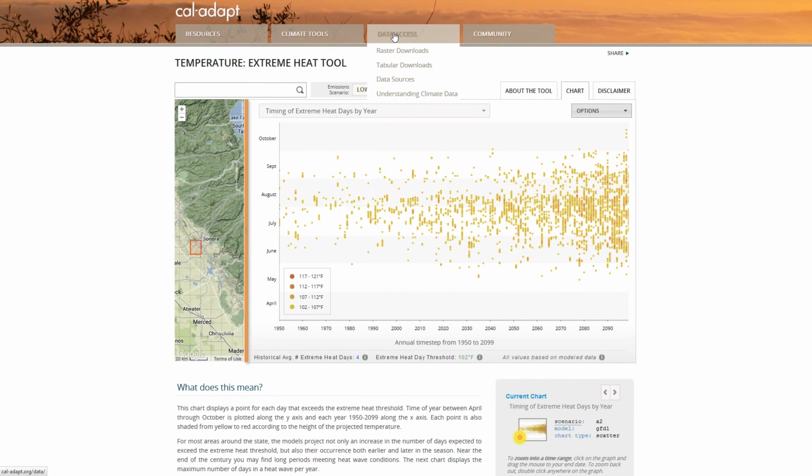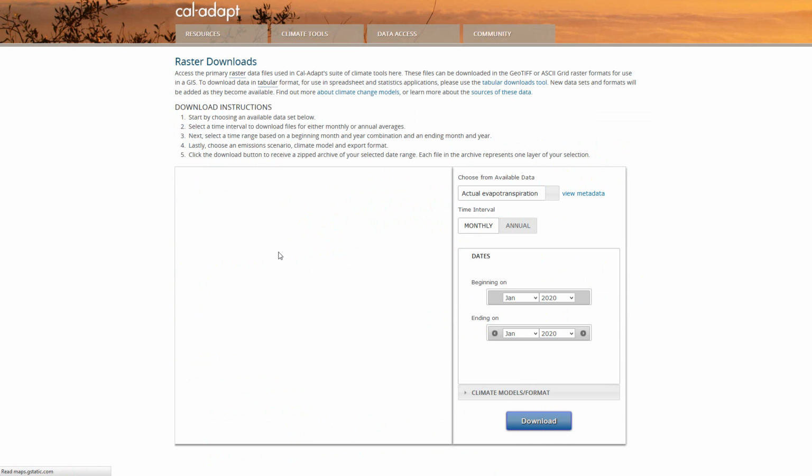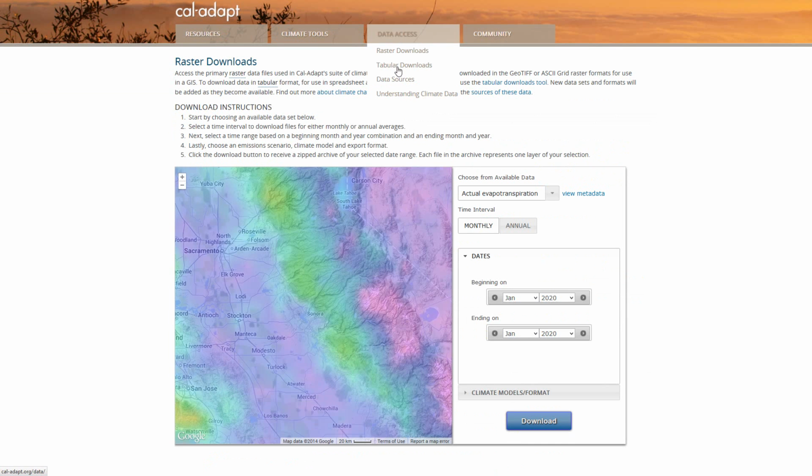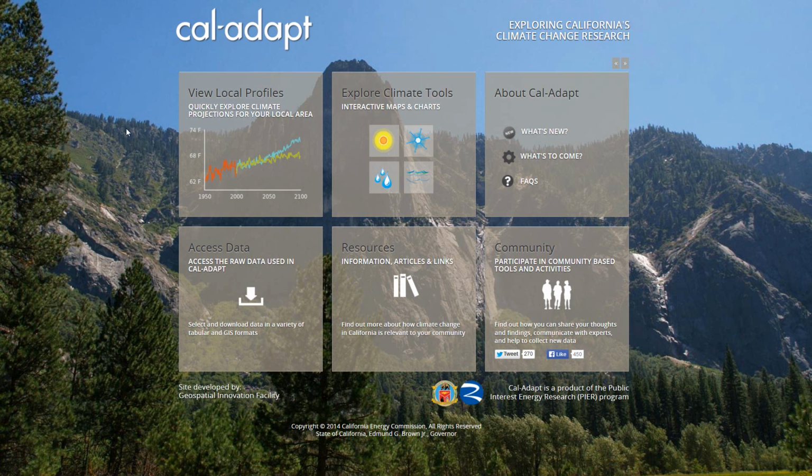All of the data found in CalAdapt is available for download in both raster and tabular formats, and there's a lot more information available in terms of understanding the data that you're looking at. So please visit cal-adapt.org to learn more.